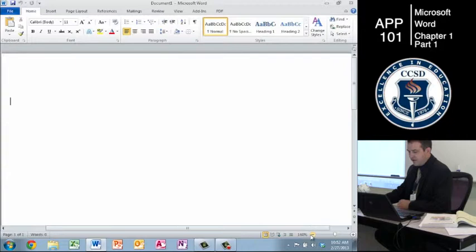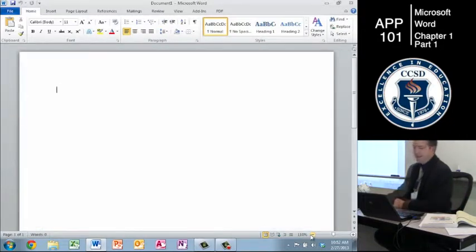Once Microsoft Word loads, you should have a blank page that comes up exactly like this. I might need to zoom out just a little bit because you guys are probably more like that. That's probably what you see. So we've got this one.